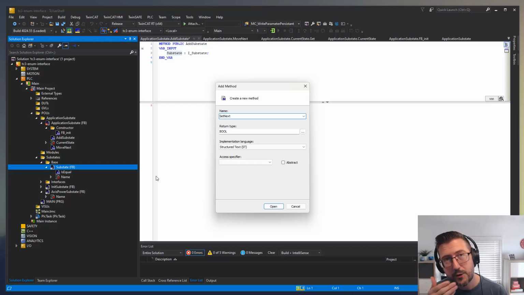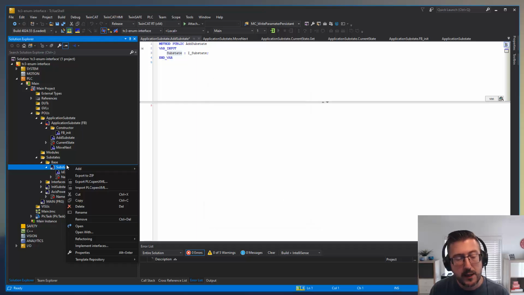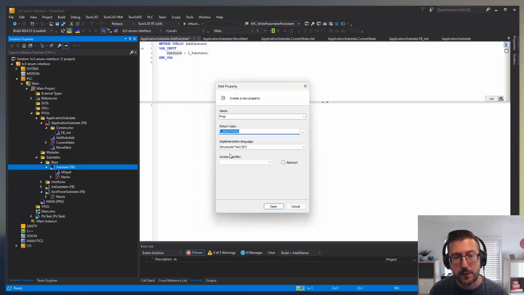I could do set next. I could also make this a property. Yeah, that's kind of valid. To save time, because all I'm doing is requesting and getting who's next, I'm just going to make it a property, because I'm not taking any action upon it. I'm just holding it as a thing. So I'm going to do it as a property.